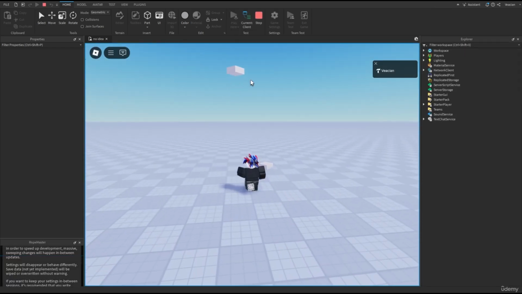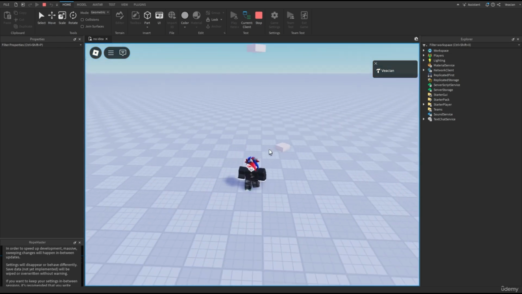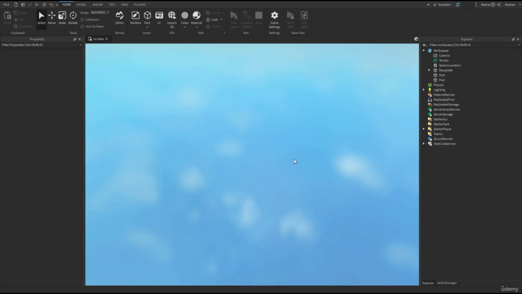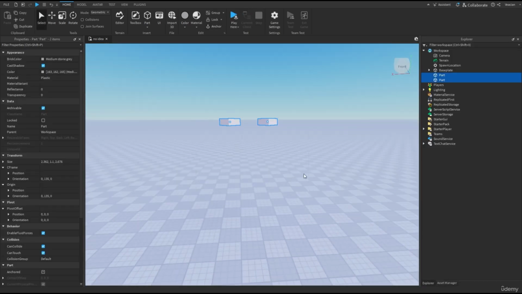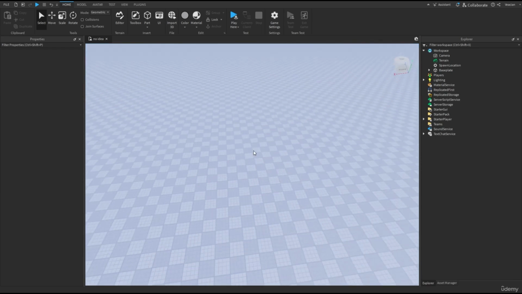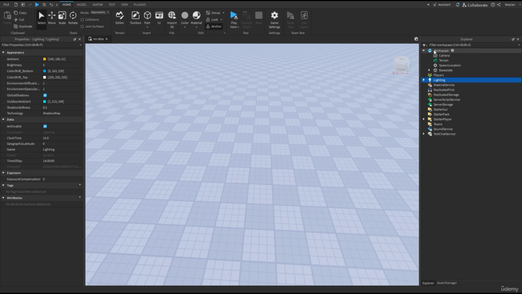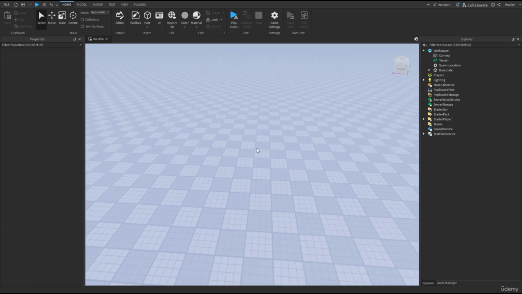See, one falls and one doesn't. So this is anchored and this isn't. So it's important to anchor our models, as we don't want our models falling everywhere. So we'll go ahead and stop. Just a quick example. And that's pretty much it for Blender Basics. You really don't have to worry about any of these except lighting and workspace. And it's not as hard as it looks.